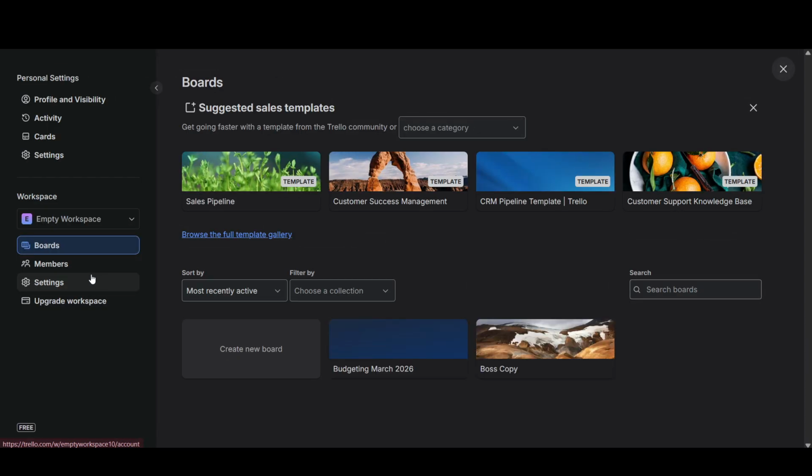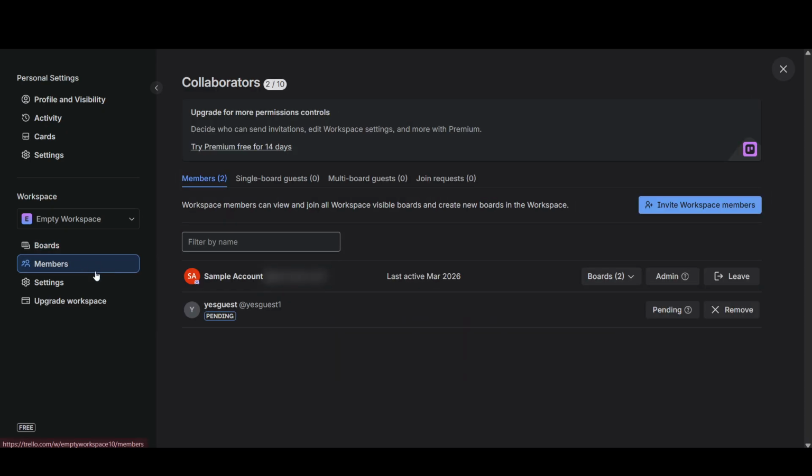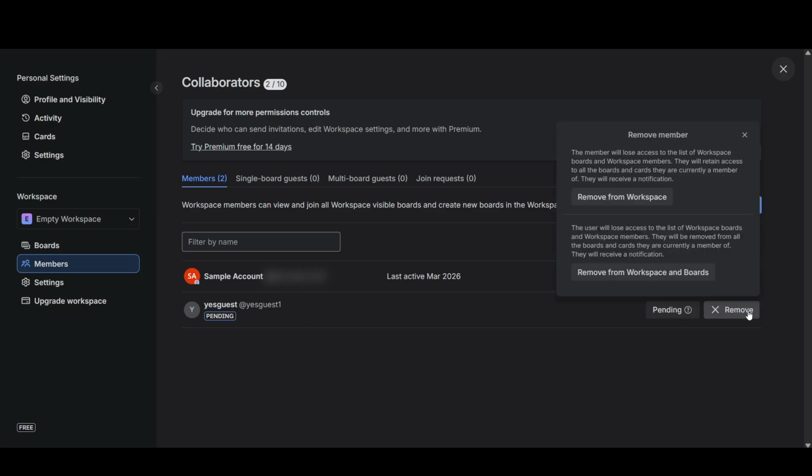Open Members at the top, locate the person and click Remove beside their name. Again, decide between Remove from Workspace or Remove from Workspace and Boards. If the goal is to make sure they have zero access and no remaining board membership, confirm the Workspace and Boards option when prompted. Trello may show a second confirmation to make sure you understand the change is comprehensive and can affect multiple boards. Confirm again to finish.